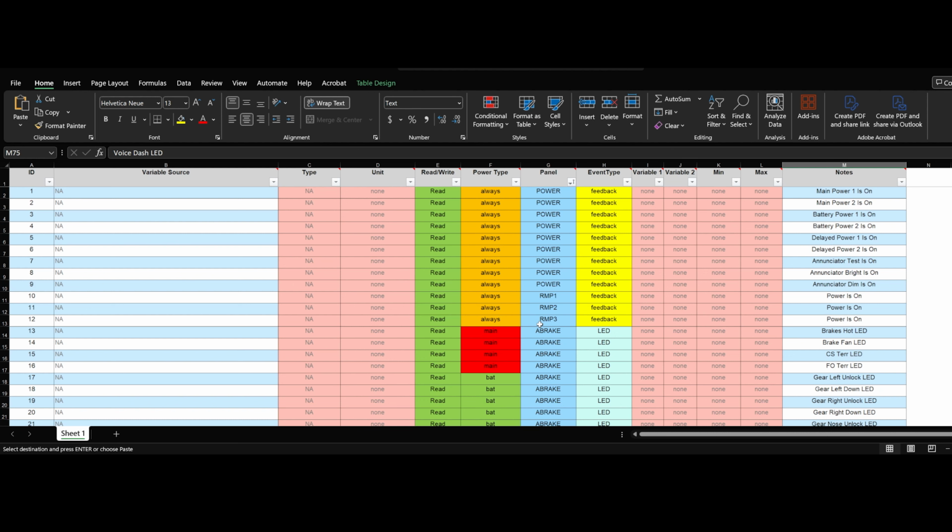Your first column is going to be your ID. You're not going to want to alter that in any way. As you add rows, it's going to automatically update your IDs, so you don't need to touch that. Your variable source is what the actual signal, either the SimVar, the SimConnect event, is going to be sent to the actual simulator, and we're going to go through that in detail when we get to variable source.